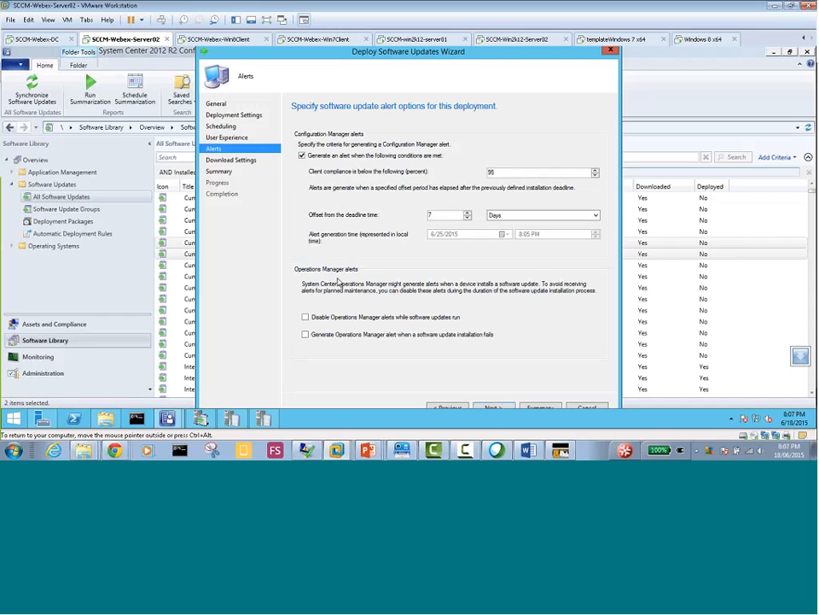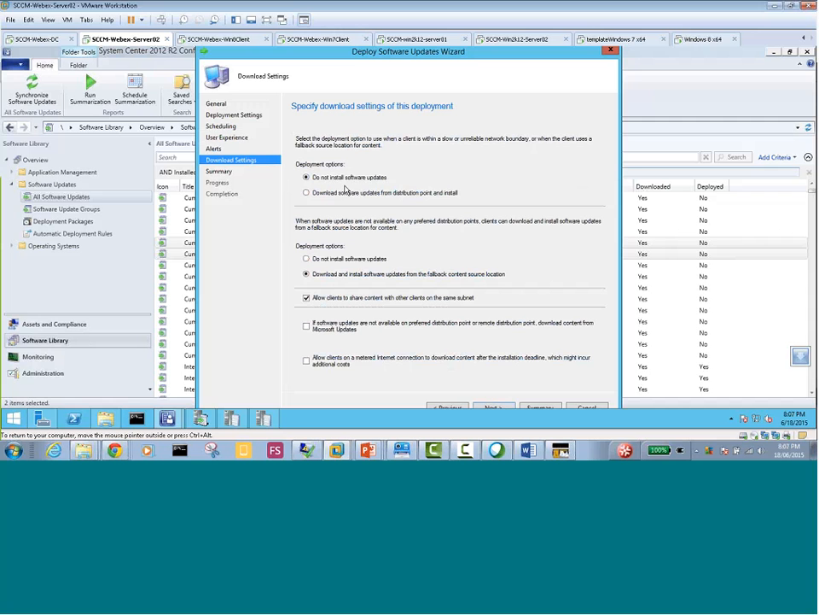So next, Operations Manager, we're not going to touch that. Next, deployment options. Do not install software updates if it finds that it's a slow or unreliable network boundary or network itself. In our case, maybe something happens between the two machines that it considered slow, so we don't want to take any chances. Just go and download that. In a production environment, I would go for do not install over the WAN, or if the network is slow or there's already a bottleneck for some other reason.